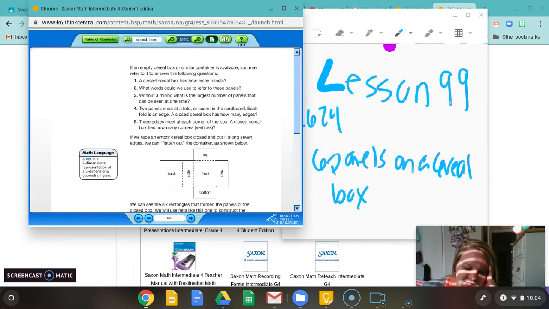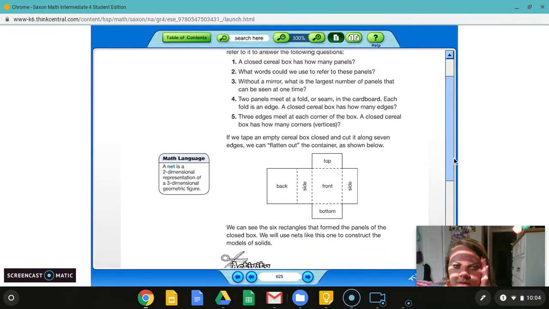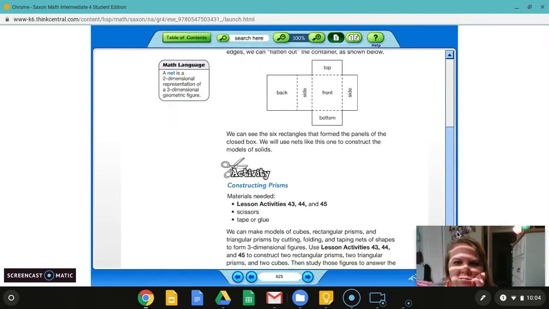If we tape an empty cereal box closed and cut it along 7 edges, we can flatten out the container shown below. Mine is not empty, so I cannot do that at the moment, but you are welcome to if you have an empty one at home. So we can see 6 rectangles, the 6 rectangles that form the panels of the closed cereal box. We will use nets like this one to construct our models of solids.